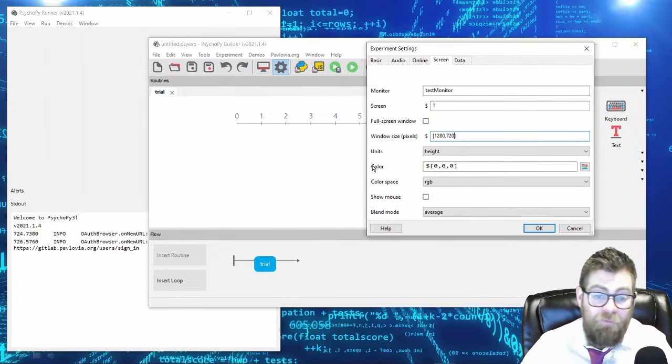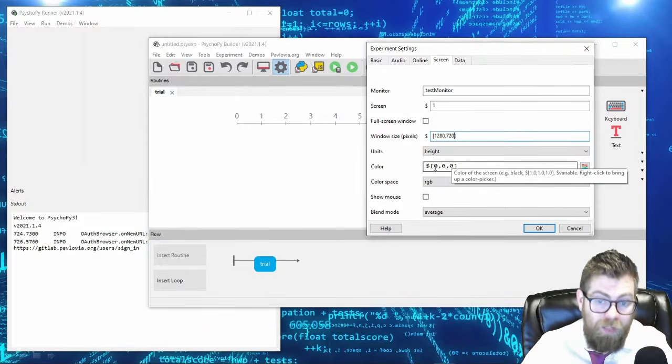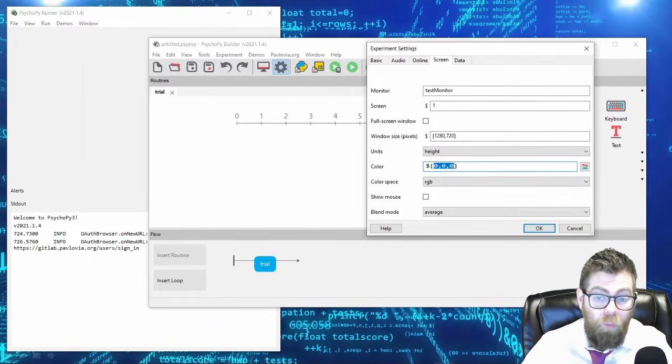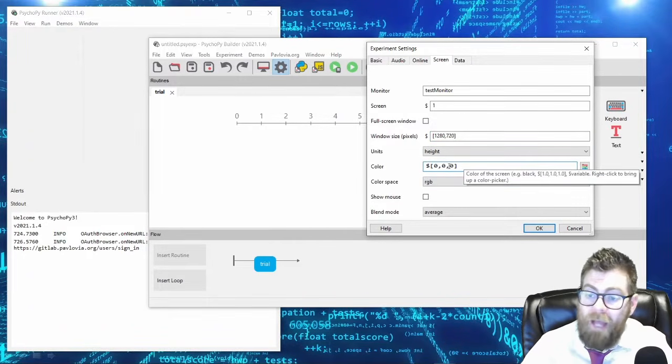You can also, by the way, affect different default parameters of your experiment here. So as we'll see, PsychoPy tends to run on a gray background, which is color 0, 0, 0. If you would like PsychoPy to run on a black background, you can change this to 1, 1, 1. If you'd like a white background, I believe it's -1, -1, -1.